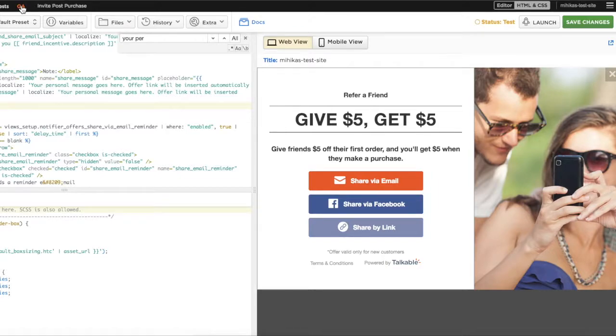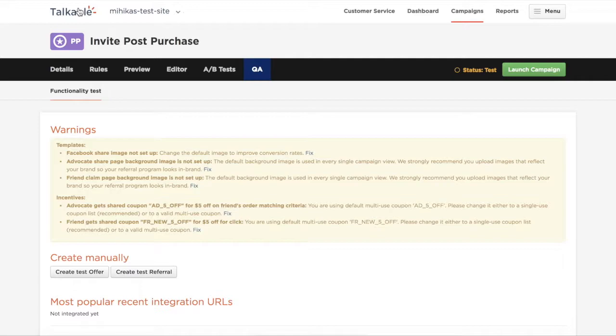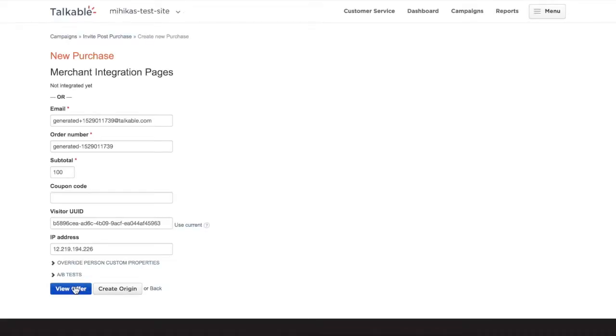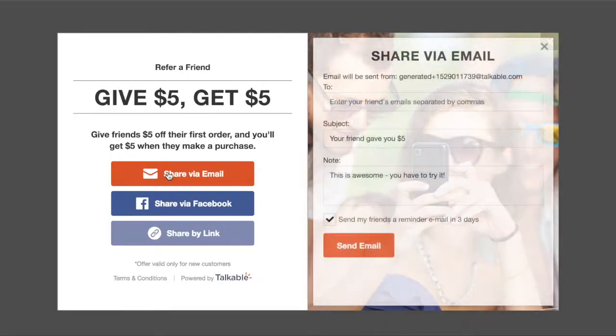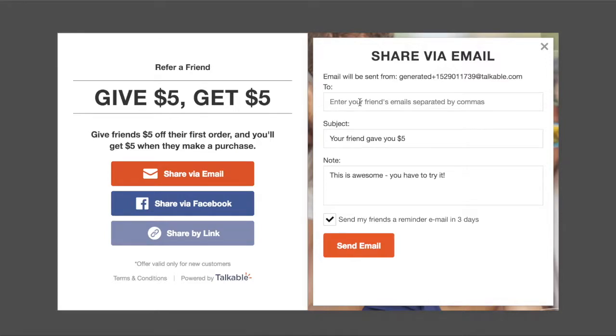So what you want to do is go to the QA button and then create a test offer. On this, you want to click on share via email, and we'll enter just a generic email address that I can test. We're not going to touch this note because we do want this note to be sent by default. And then I'll go ahead and send the email.